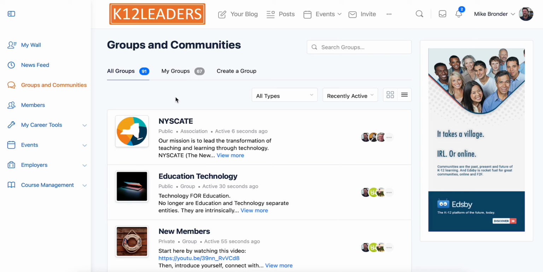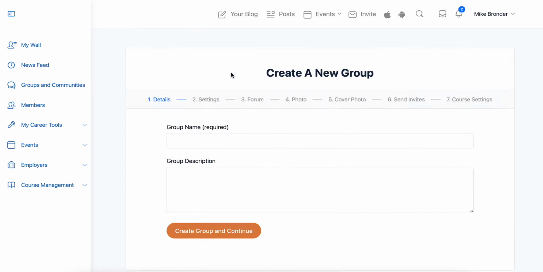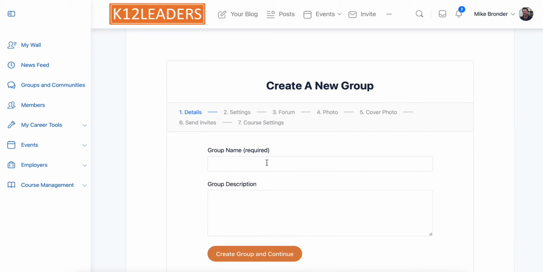Depending on your role or your profile, you have the option to create groups of your own. To do that, you get started simply by creating a group, giving that group a name, and a description.